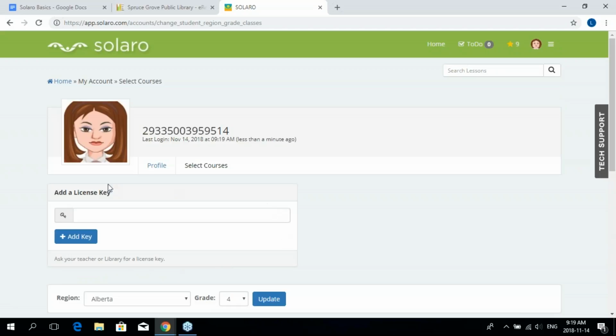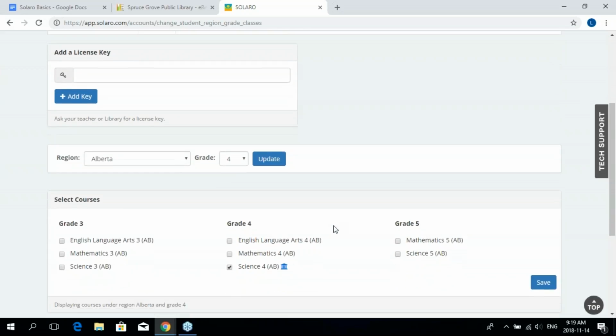Now looking at this page, you'll see the first thing up at the top is Add a License Key. We don't need to add a license key because we have a license provided for free because of our subscription to this e-resource. So you can skip over this section of the site and scroll down.